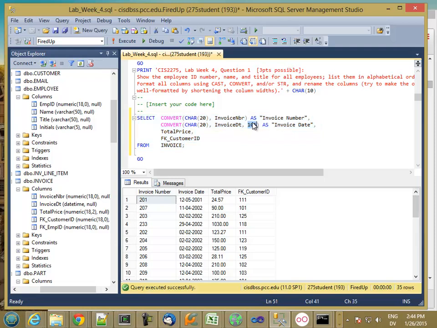Or if we wanted the US format, 101, month, day, year with slashes, or 102, year, month, day with dots. So those are some common formats.